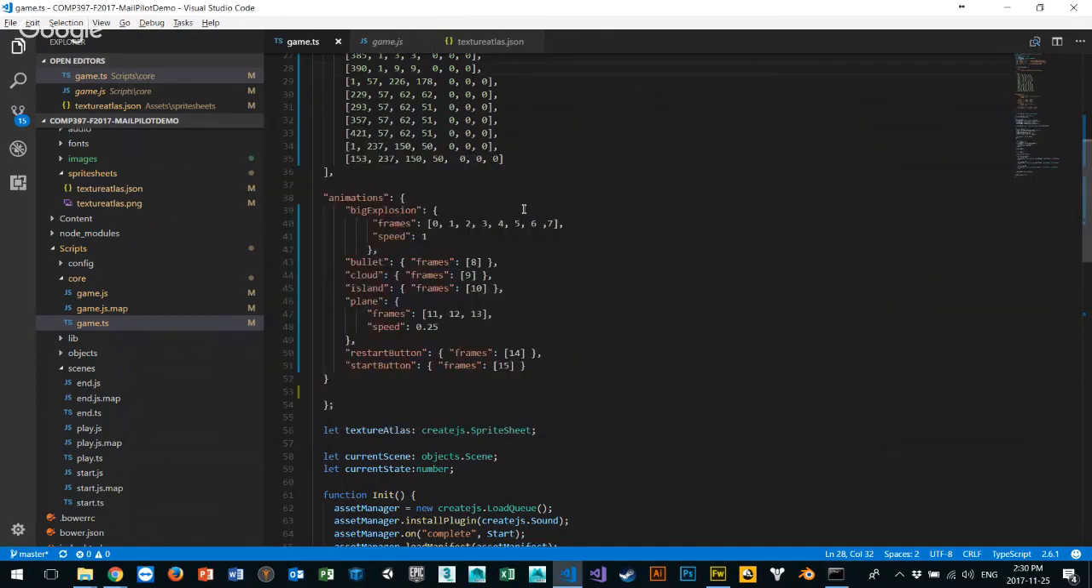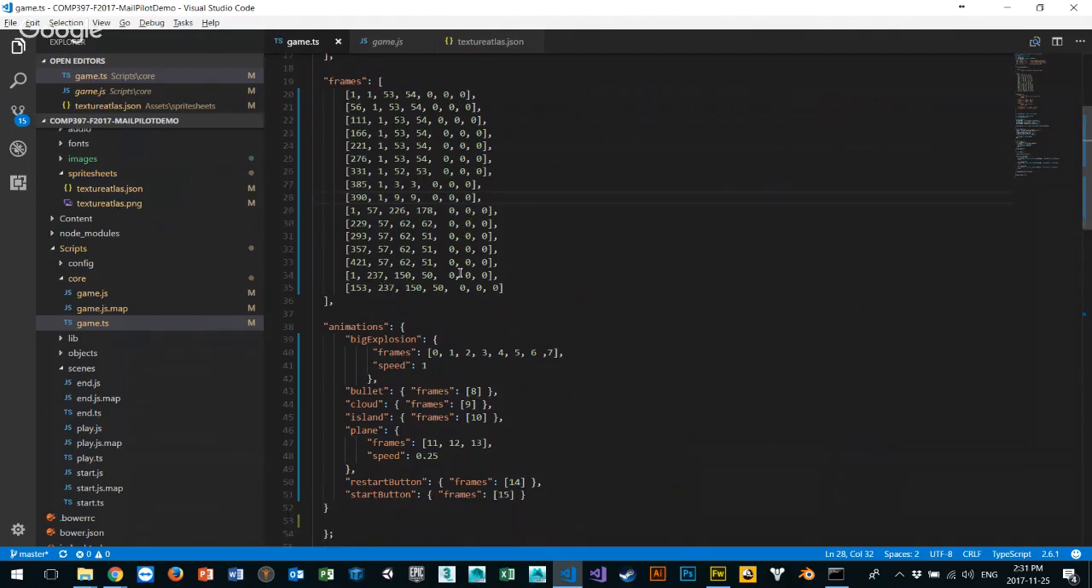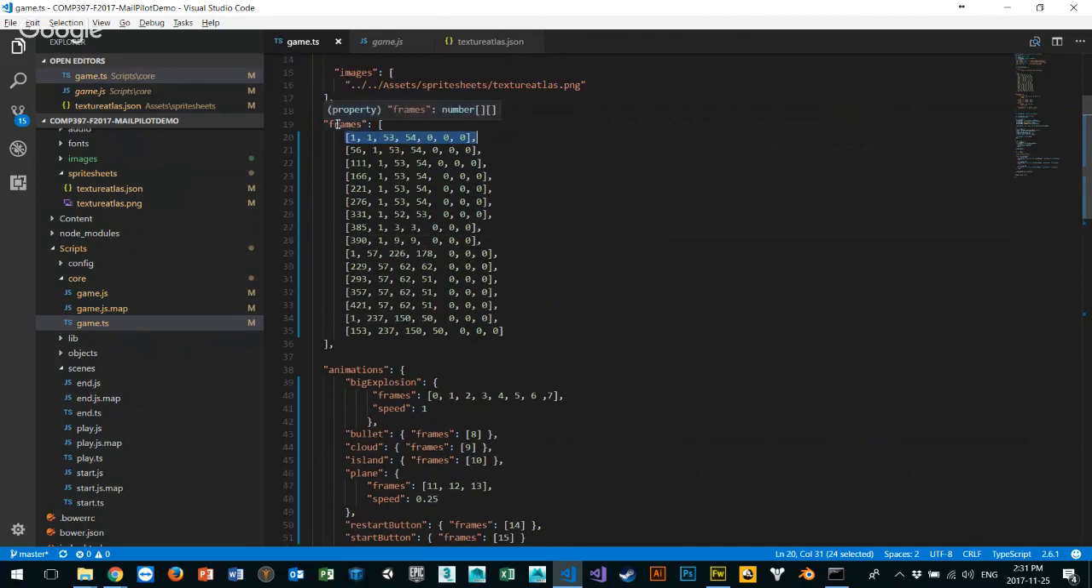So if you think about this, I've got a bunch of frames. Each one of these lines is an array. It's an array of arrays, an array of number arrays. In JavaScript, that's what it is. And each number array is a frame. If I hover over here, it'll show you that frames is a 2-dimensional number array, a 2-dimensional array of numbers, like a table.